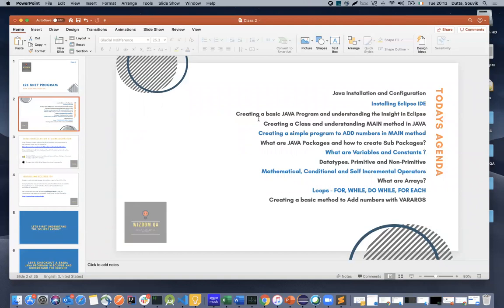We're going to install Eclipse IDE. We're going to write a basic Java program and understand what is happening within Eclipse with the Java program that we will be writing. Then we are going to create a class and understand what is a main method. We'll create a simple program to add numbers in main method. What are Java packages and how to create sub packages. We will learn that.